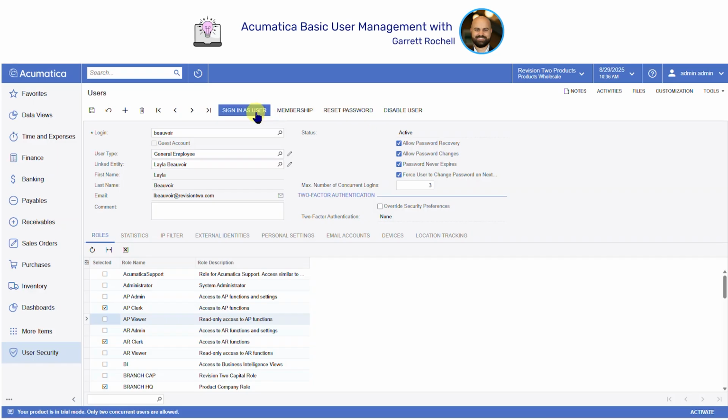Additionally, you can sign in as a user. So if you set a couple of user roles for this user and you want to see what that actually looks like for them, you can sign in as that user and then you'll be in the system as if you were them. Again, these are for administrators. We've got all these other different tabs as well. That's probably information for a later video. So with that, we'll just jump straight into creating a new user.